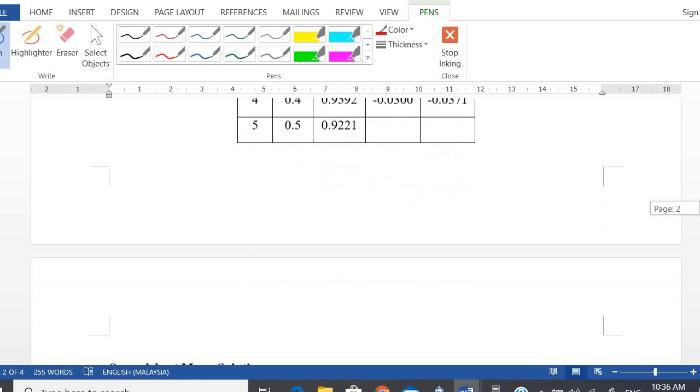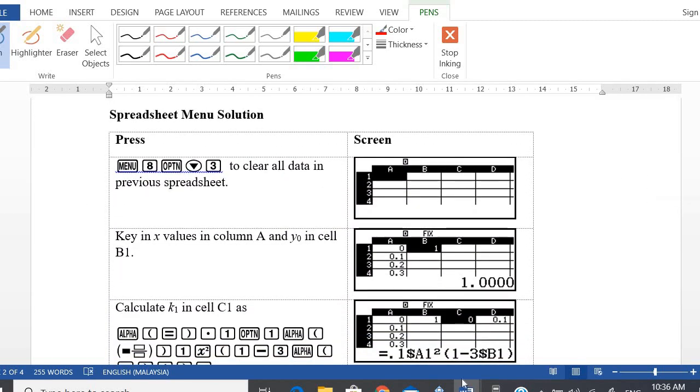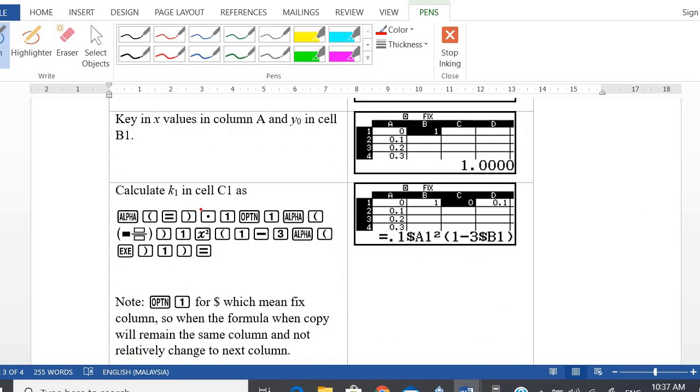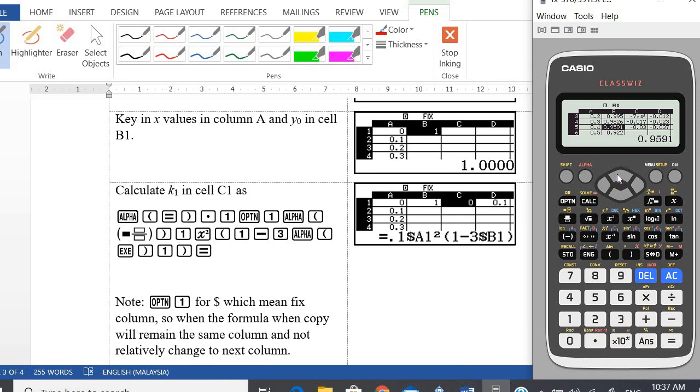Okay, we'll revise back what we have done. And if previously you have a previous solution, you may press menu 8 to get the spreadsheet menu. Options, go down number 3 to clear all the previous data. Then key in the x values in column A, the y node in B1. You calculate the K1 in cell C1. Okay, here it shows the value.